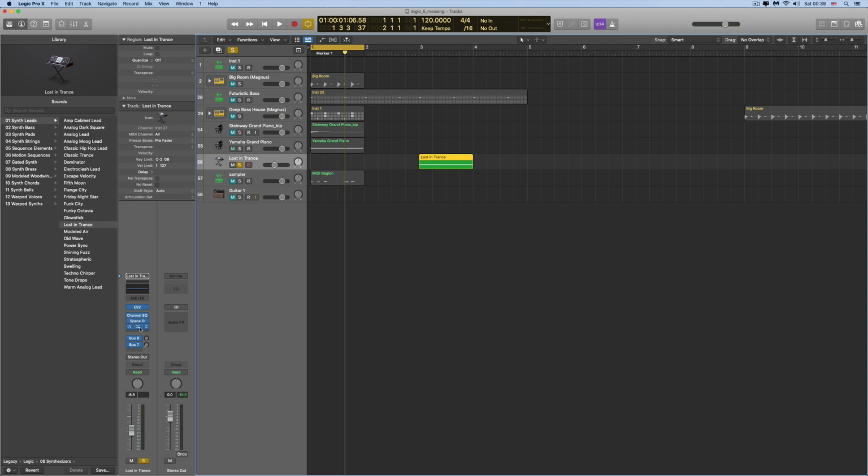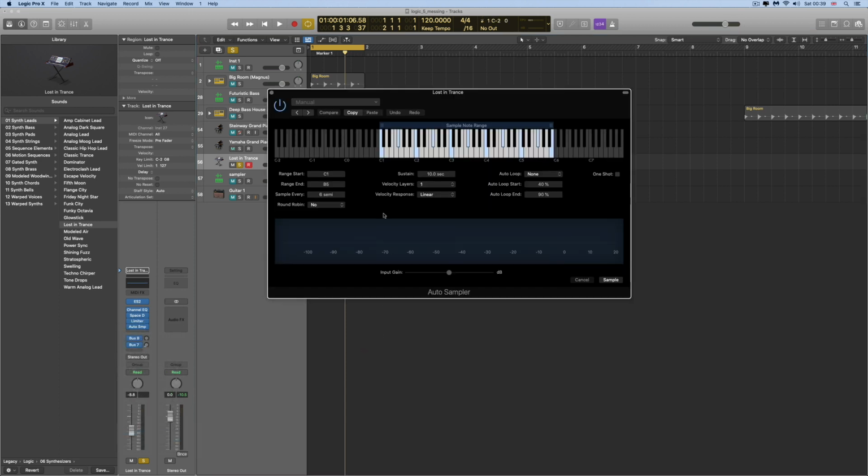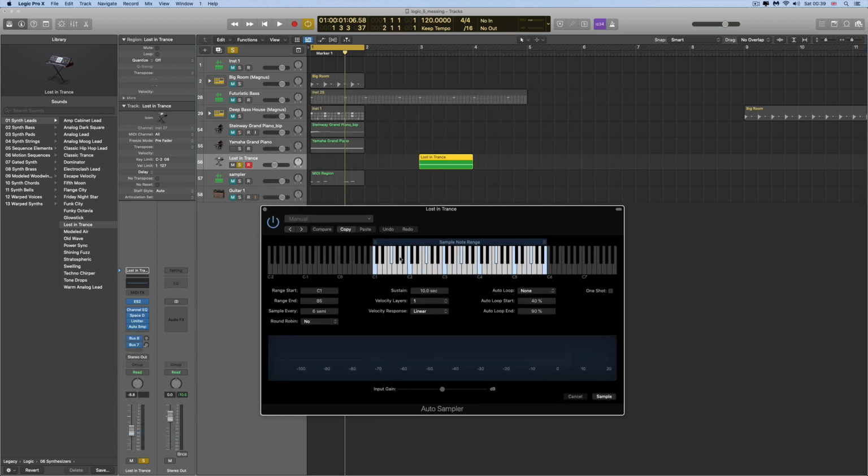But at the end of that stack of effects, I'm going to put utility auto sampler. Now check this out. Now, this is its default settings. I'm not going to get into all the different variations for that. But let me just change the range. So it's going to sample from C2 to C4.